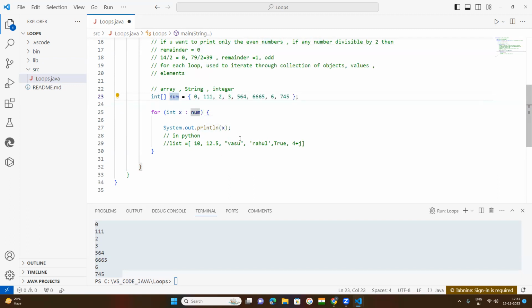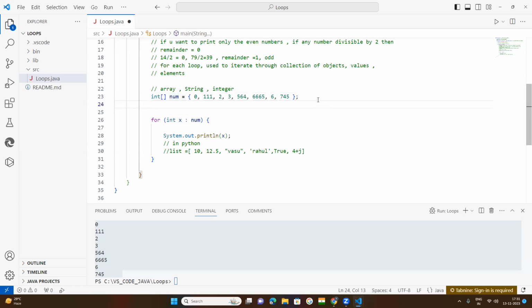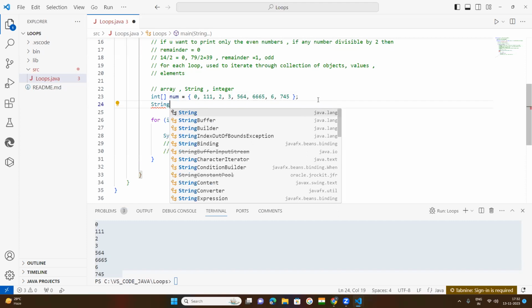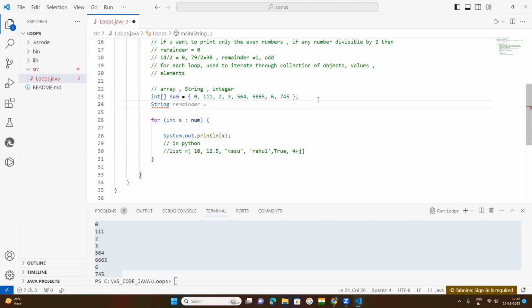Suppose there is a string type of array. This is a string type of array. I told you that arrays use square brackets, then the array name. Suppose the array name is student, a student array, equal to values in curly braces. We need to declare it as a string type of data.